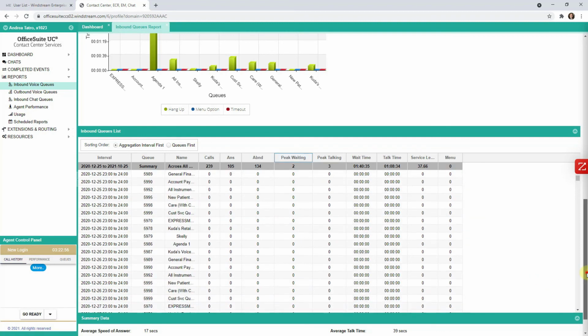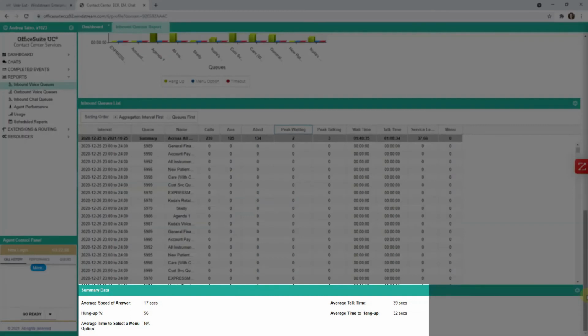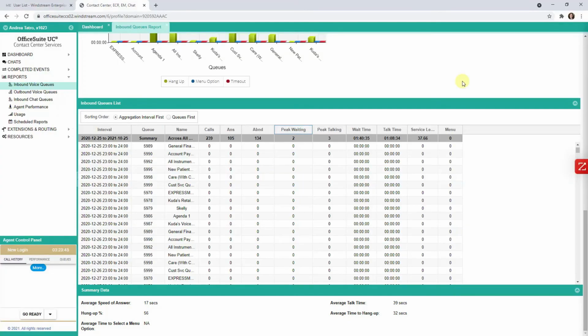Then at the very bottom of the page, we have a summary of the data being shown. So the average speed to answer across all of these queues across the time frame that we have indicated is 17 seconds. The percentage of hangups is 56%. The average time to select a menu isn't applicable because we didn't set up that option. The average talk time is 39 seconds, and the average time to hang up is 32 seconds. This concludes the video on how to run an inbound voice queue report.